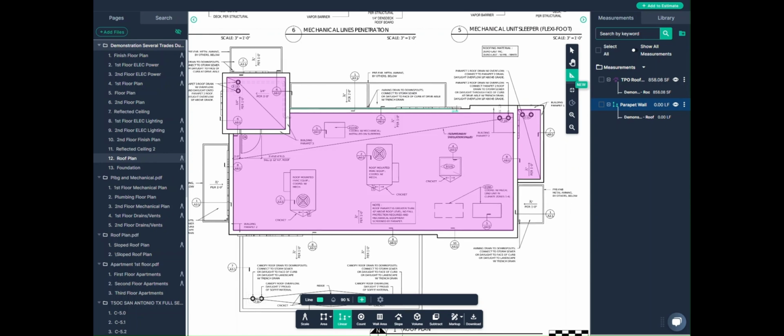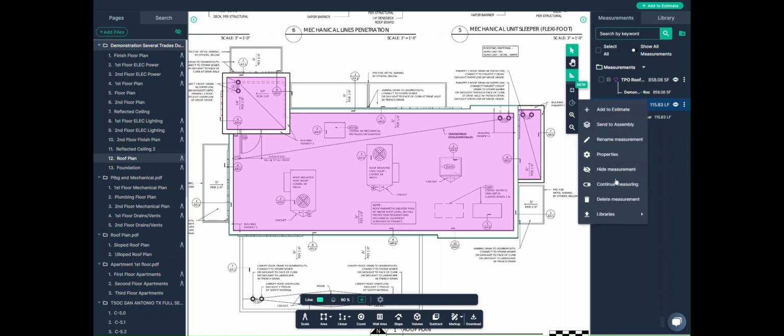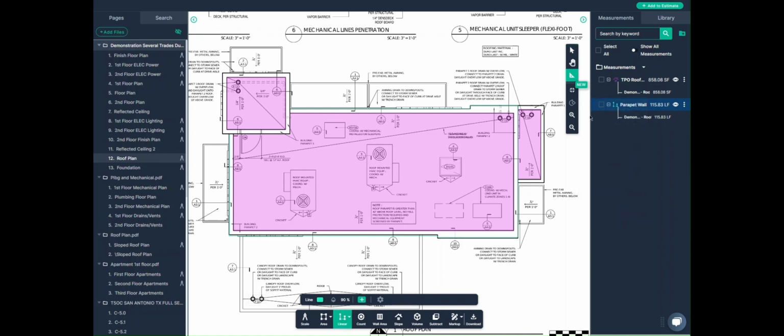So I click to get started, any point I'd like to, and I'm simply going to trace this outline all the way around, left clicking everywhere I need to change direction. When I do reach the final point, that is going to be another double click. I do need to continue this as well, so I'm going to go to the measurement result on the right side, right click and choose continue measuring.